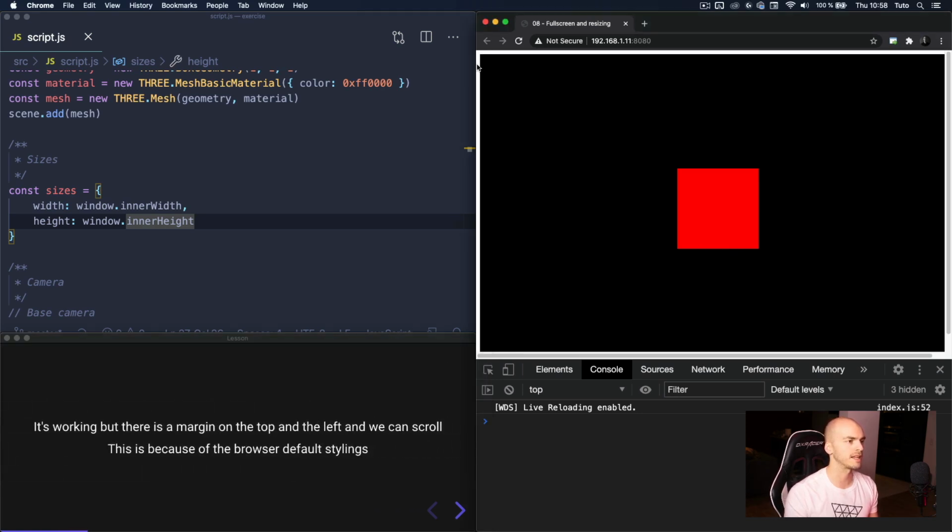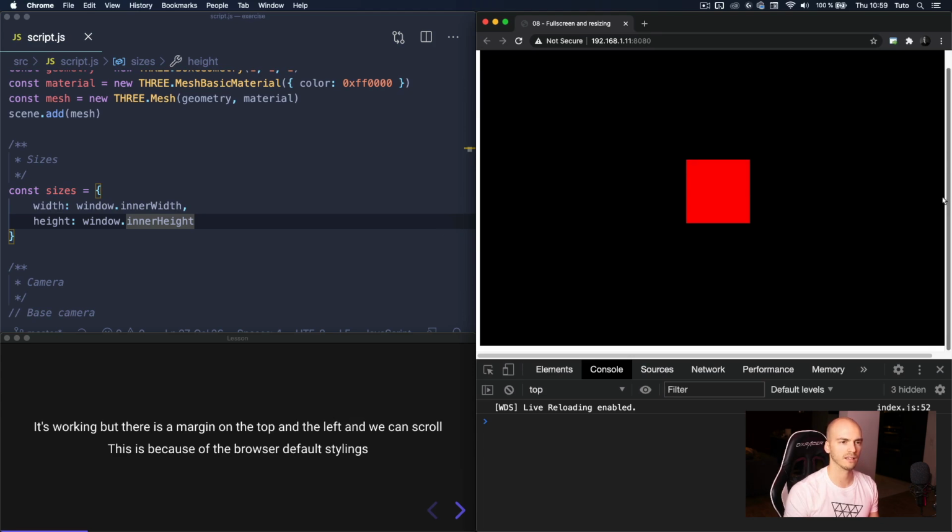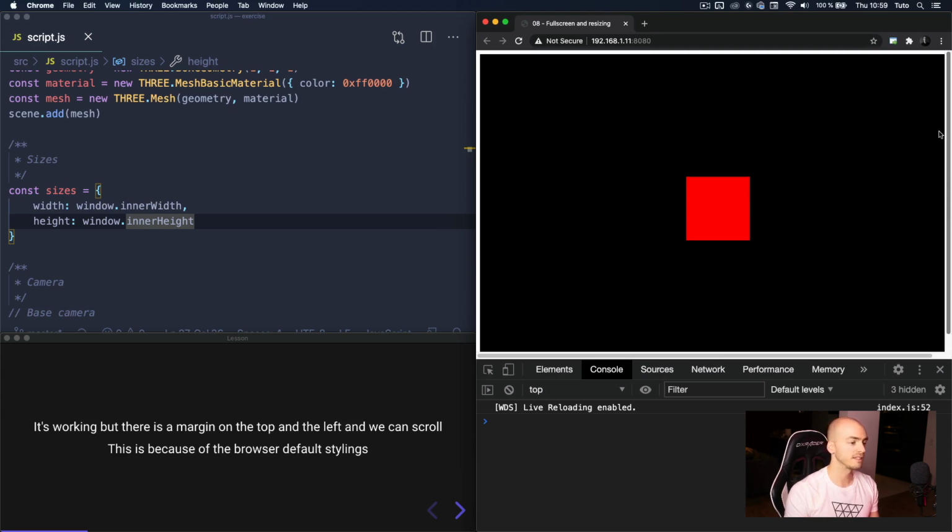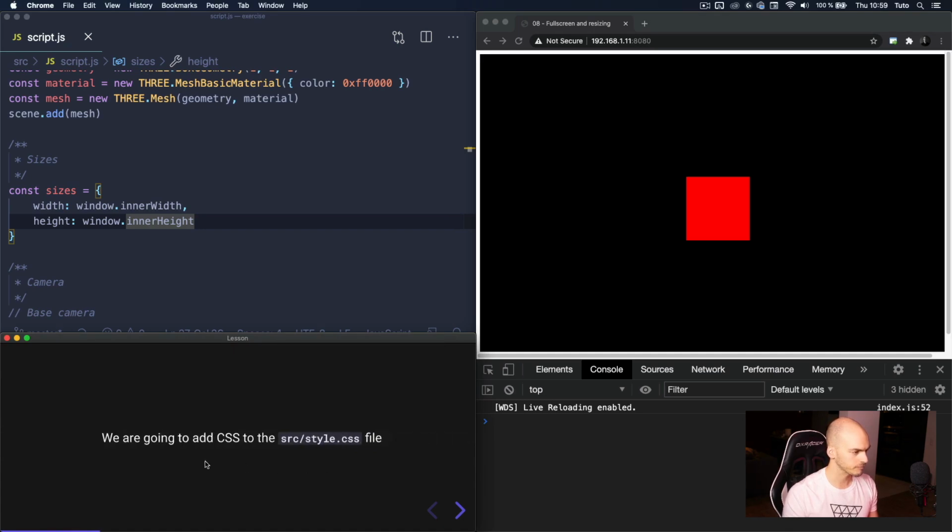Look on the top and left. As you can see, there is a margin on the top and a margin on the left. And if you scroll, so I cannot scroll this way, I can scroll using the scroll bar. As you can see, I can scroll, which is not very good looking, so we are going to fix that. So yeah, it's a matter of styling.